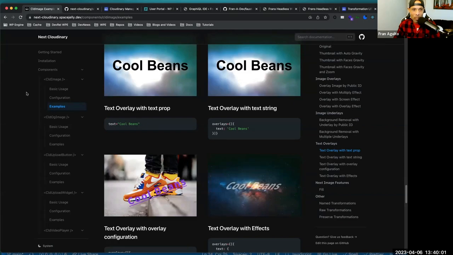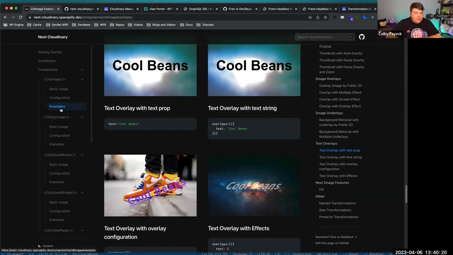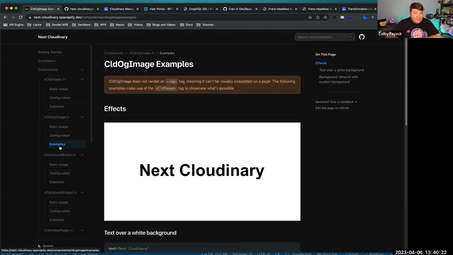Colby, CldImage. So I created CldOgImage, which uses pretty much the same API as CldImage, but it creates an Open Graph image. And it's really easy. If you click the examples under CldOgImage, you can see how easy it is to create really simple Open Graph images. And if you scroll down, you can see some other examples there.